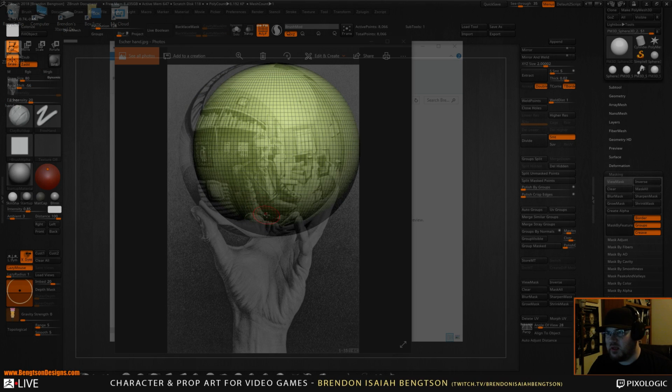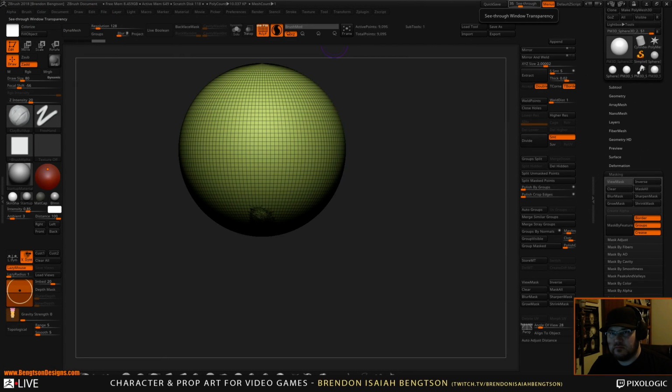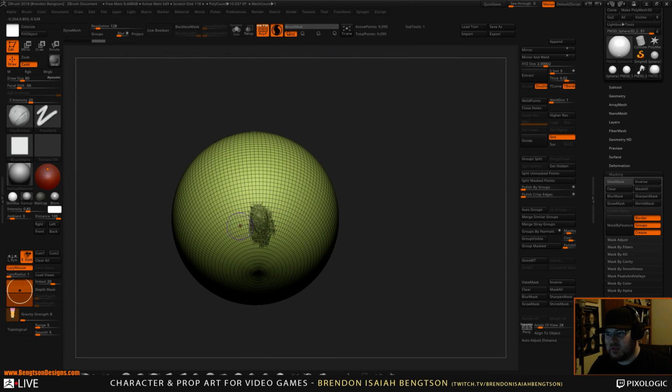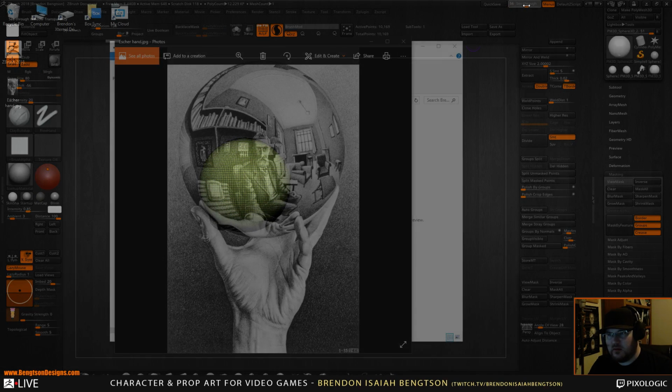Okay, let's go to clay buildup. My sculptress mode is on. And now I can just get to town. So I think what I'm going to do is just lay out where the thumbs are going to be. It's only got one thumb. So here's my mark. That's where my thumb is going to be.